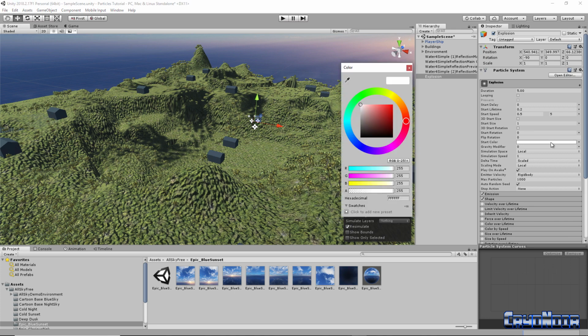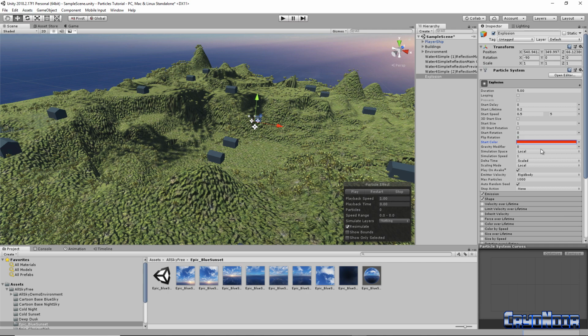Start color, right, okay. So with this, I think we'll go with a red color. And gravity modifier off, we're going to go with world. Simulation speed 1, scaled, local, that's all fine. Rigid body. There we go.